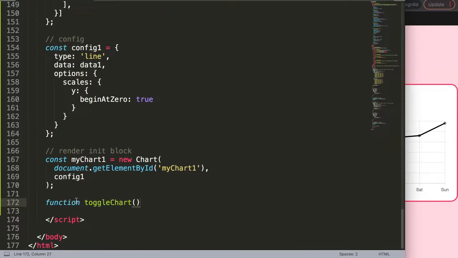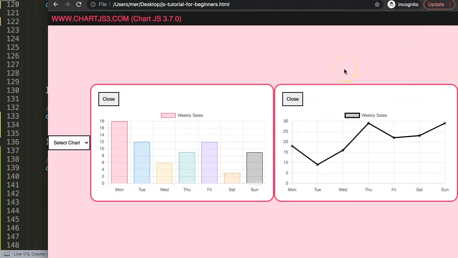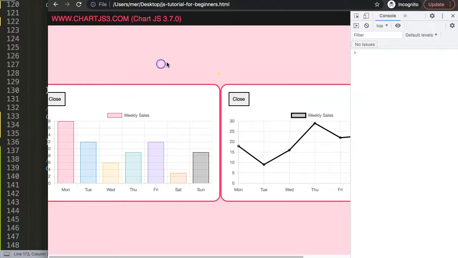Toggle chart here, and this here will be the value that we have. So this could be, well, we can give it a name. Let's say index. And what's referring to index is console log. We do here index. If we do index and save that, and we have already activated the chart.